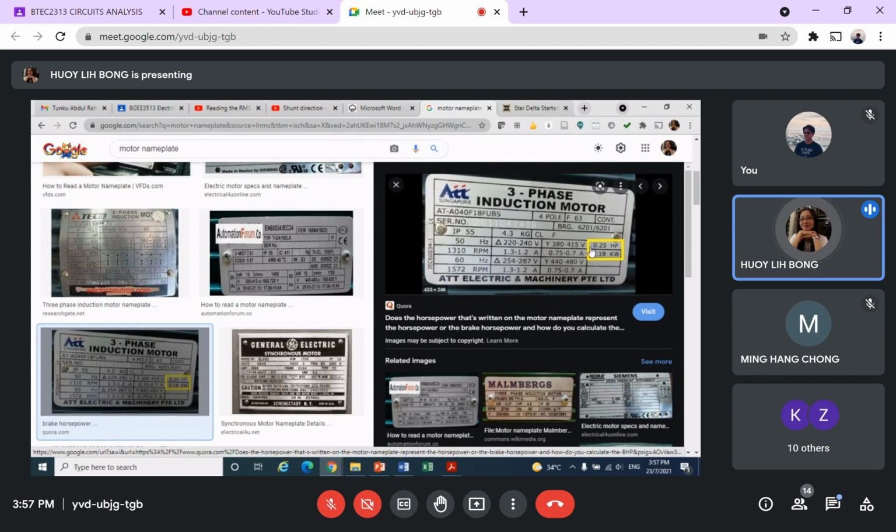You can see there's a yellow box here, which indicates the output or the horsepower. It's 180 watt, or 0.25 horsepower. So this one is the output power. For the input, you can see there's a range of current, so it's up to you whether you want to operate at 220 or 240. So the output here is always fixed.